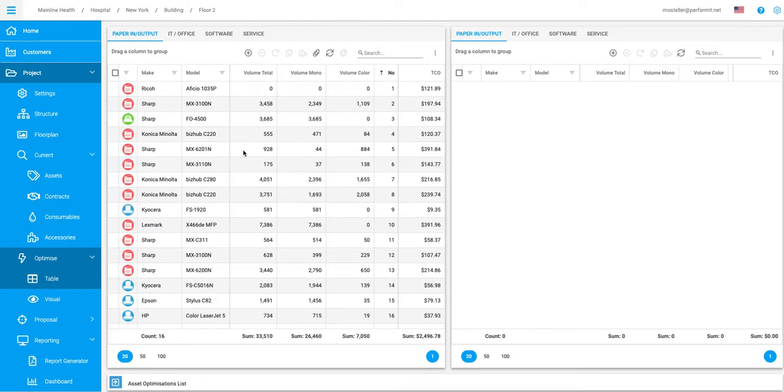After you have your current state inventory and TCO calculated for your client, you'll want to optimize that opportunity. The reason you want to do that is that you can put together a proposal that will be what the future state looks like. So to optimize, we provide you two options. One is via a table and one is visually.